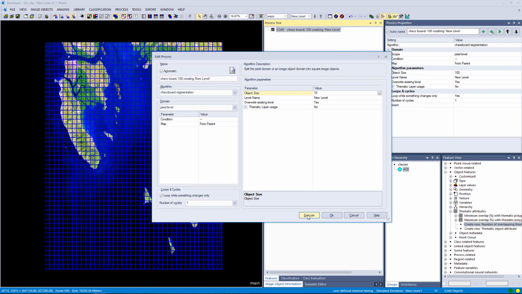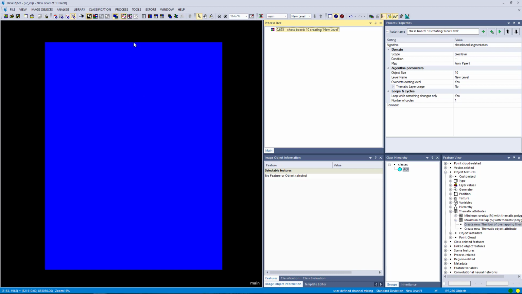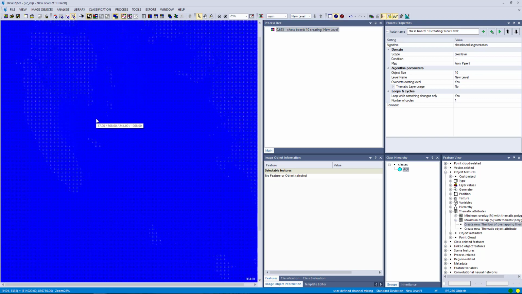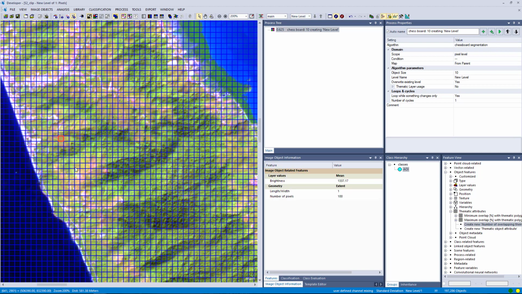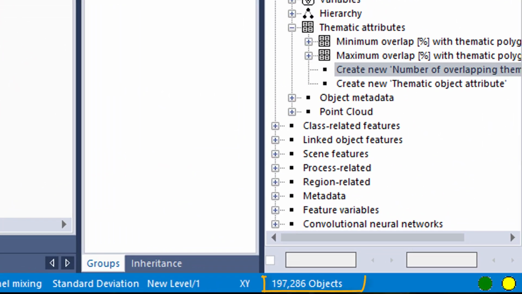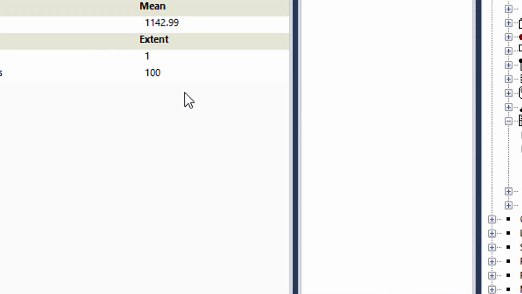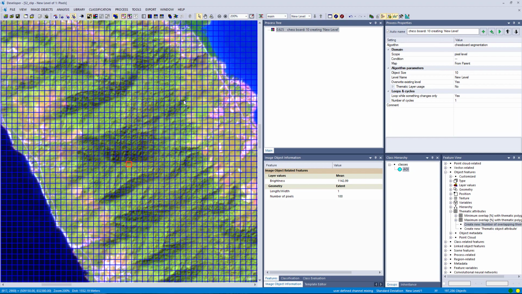Now let's even go for a smaller unit. Let's go for an object size of 10. And now we're gonna generate a lot of objects. In this case, we actually have to zoom in to see the single objects because now we only see the outlines. So let's zoom in and we're gonna notice that we generate a lot of squared objects, almost 200,000. The size of each object is now 100 pixels.